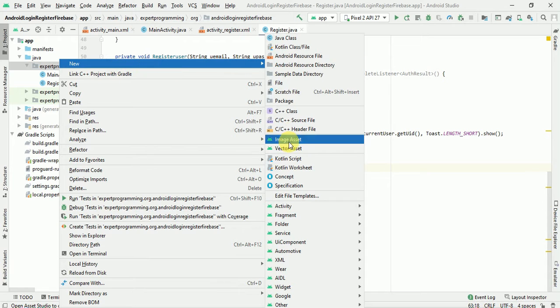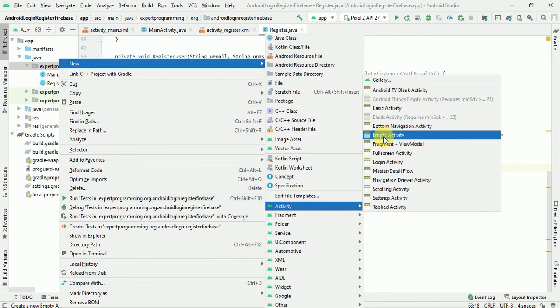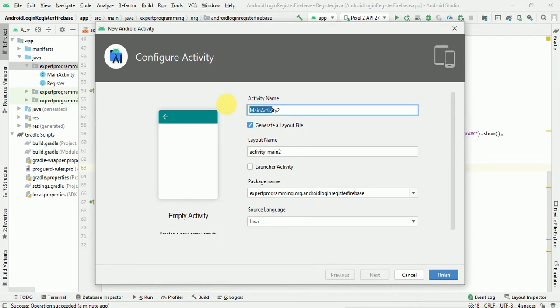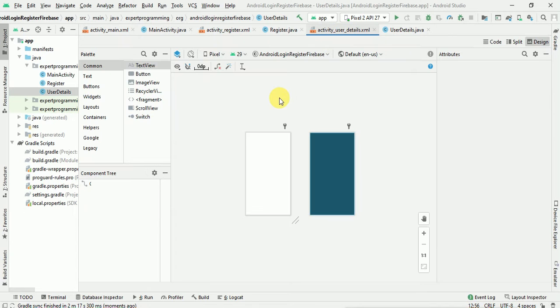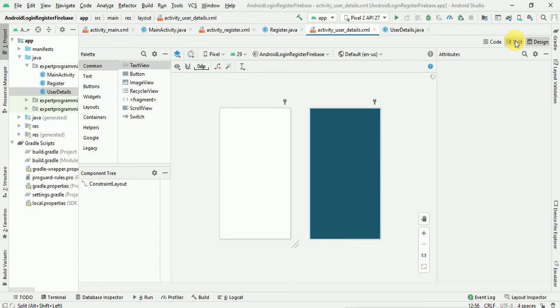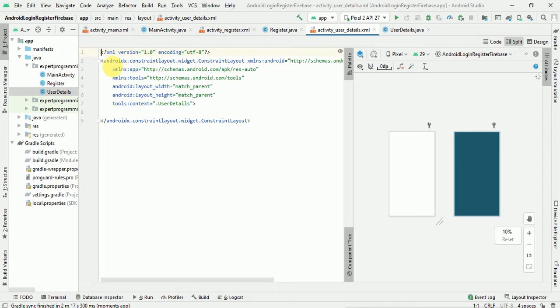New activity, an empty activity, and I will name this UserDetails. Now click on finish. So the Gradle build has been done. Now on this page I will just add two details. One is name and one is gender. Instead of age I will give gender, and that will also be manual, meaning we can type male or female.